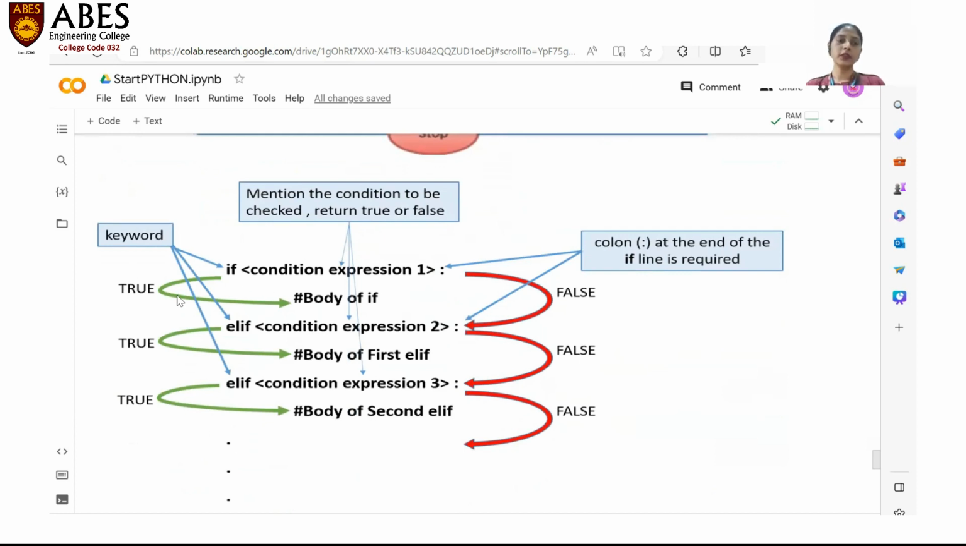You can see the red arrow shows you false statements, and the green signal shows you the positive statement, or that the condition is true. If the condition is true, it jumps inside the if statement, executes the statement, and comes out of the body, or out of the program. And if it is false, it will jump towards the next condition. So it might be clear to you now.